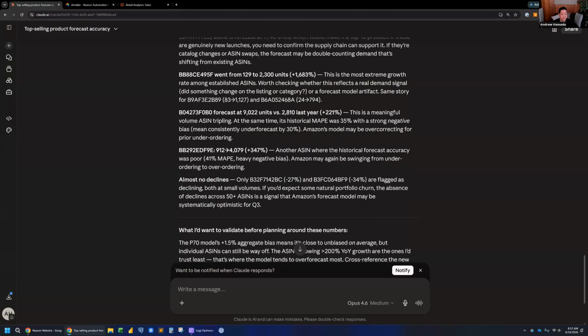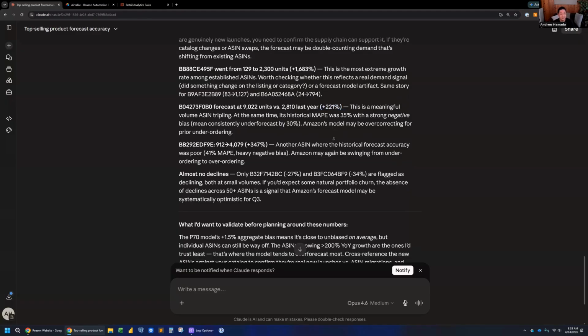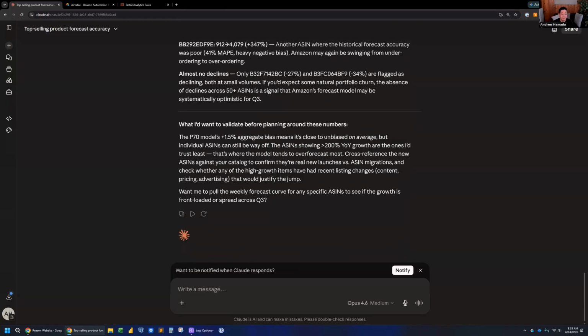And same thing in the other direction. Or I'm sorry, not the other direction, but at a slightly lower magnitude, this product here saw a smaller increase from a percentage basis, but still an enormous one on an absolute unit basis. I want to investigate that as well. And Claude is now even going to say what else you want to validate, and give me a lot more jumping off points to keep going on this analysis.